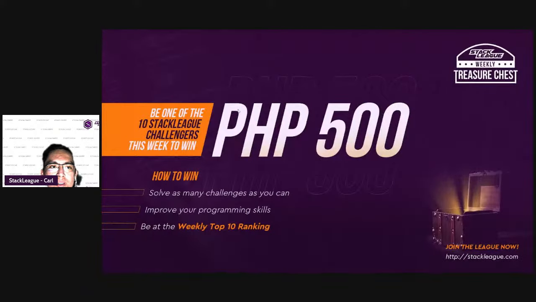For the individual category, there is also the StackLeague Treasure Chest, wherein the weekly top 10 challengers will each receive a 500 pesos cash prize.